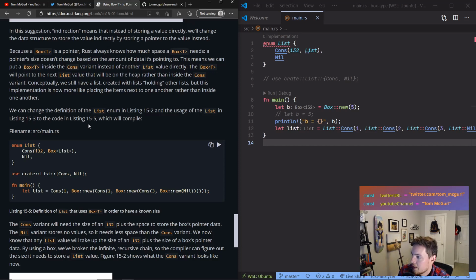So conceptually, we still have a list created with lists holding other lists, but this implementation is now more like placing the items next to one another rather than inside one another. I love that. It's more like placing them next to each other, which I did with my tech decks. I showed it. It was next to each other rather than inside each other. We can change the definition of the List enum in 15.2 and the usage of the List in 15.3 to the code in listing 15.5, which will in fact compile.